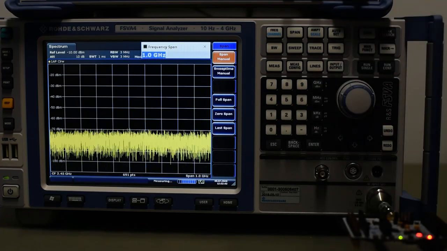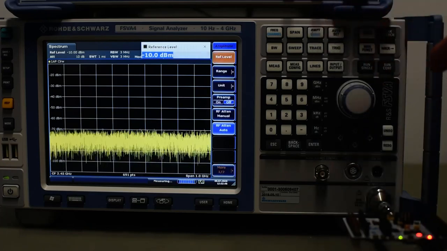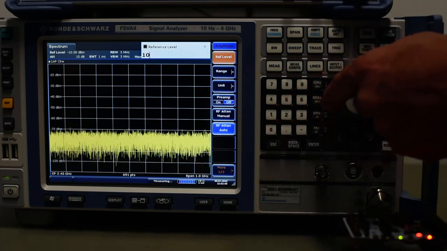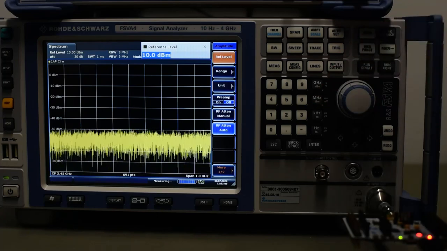Now we set the reference level by pressing amplitude and reference level. We will set it to 10 dBm to ensure it can be seen even for higher power levels.